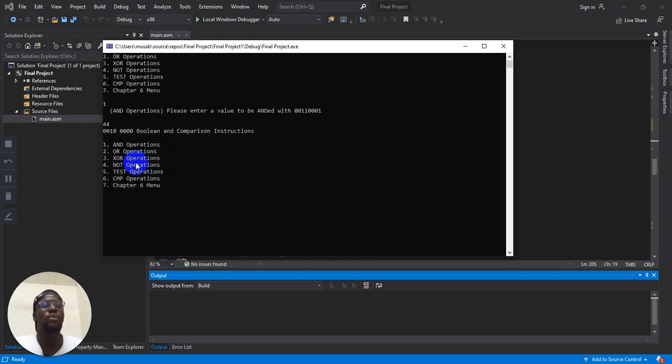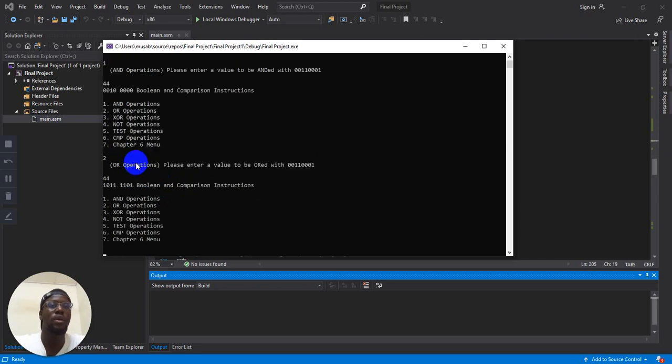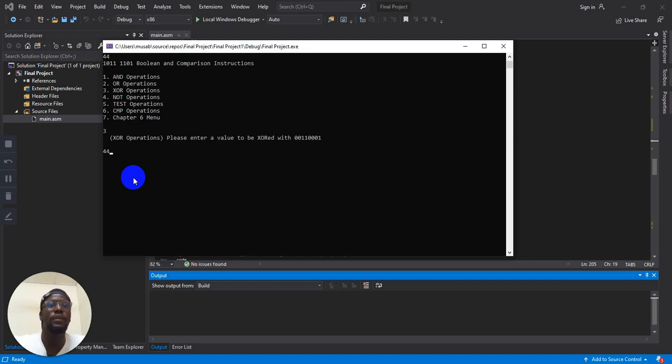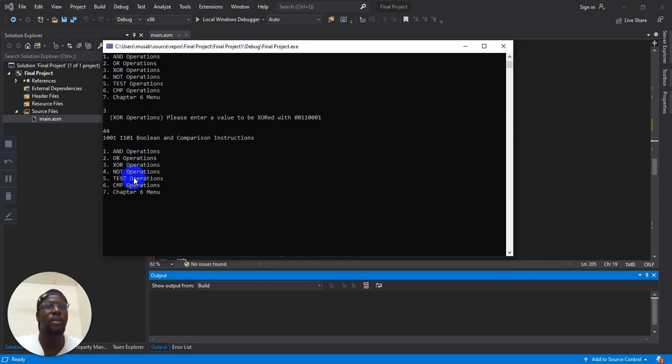Let's say we do the same thing for the OR operation, with the same number for the sake of simplicity. And we have a different result in this case. The third one is the XOR. I use the same number again, and we have different results as well.